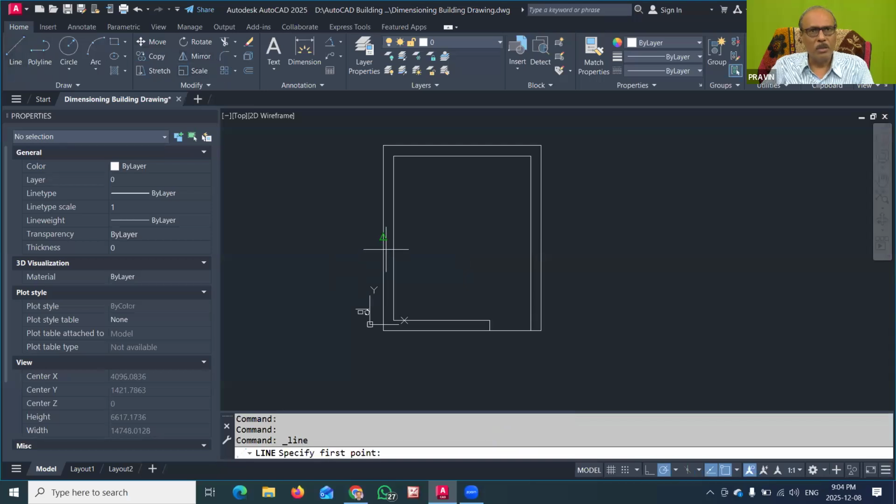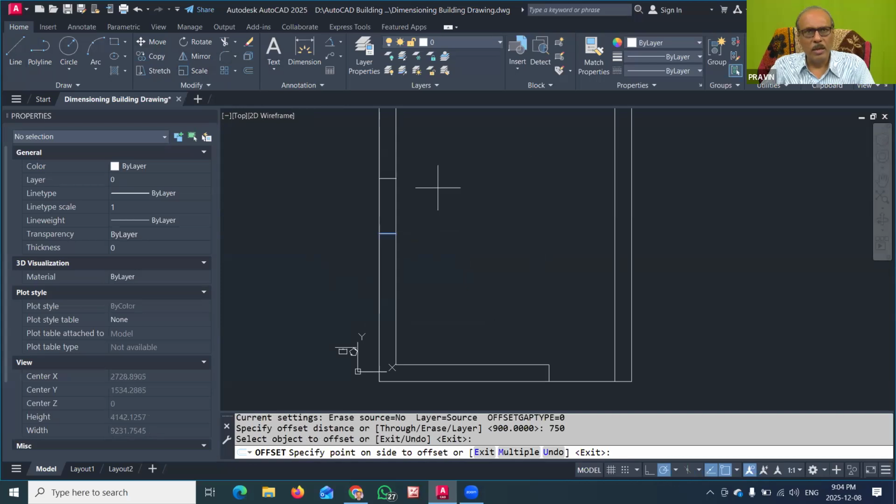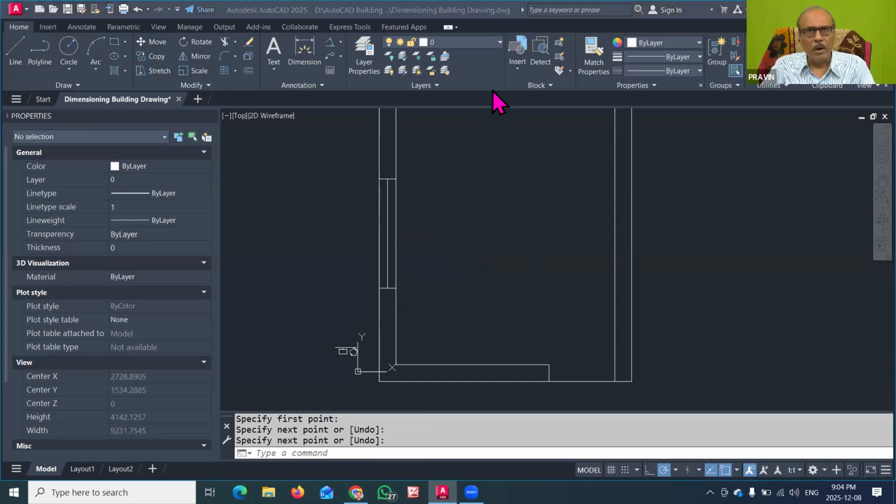So for that I am just drawing one line in the middle here, and then offsetting by a distance of 750 on both ends. So this line goes here and this line goes here. Now I will delete this line, and in between I will draw one small simple symbol that I am using for the window. So this is my window. So in this way I have tried to complete one small building room.